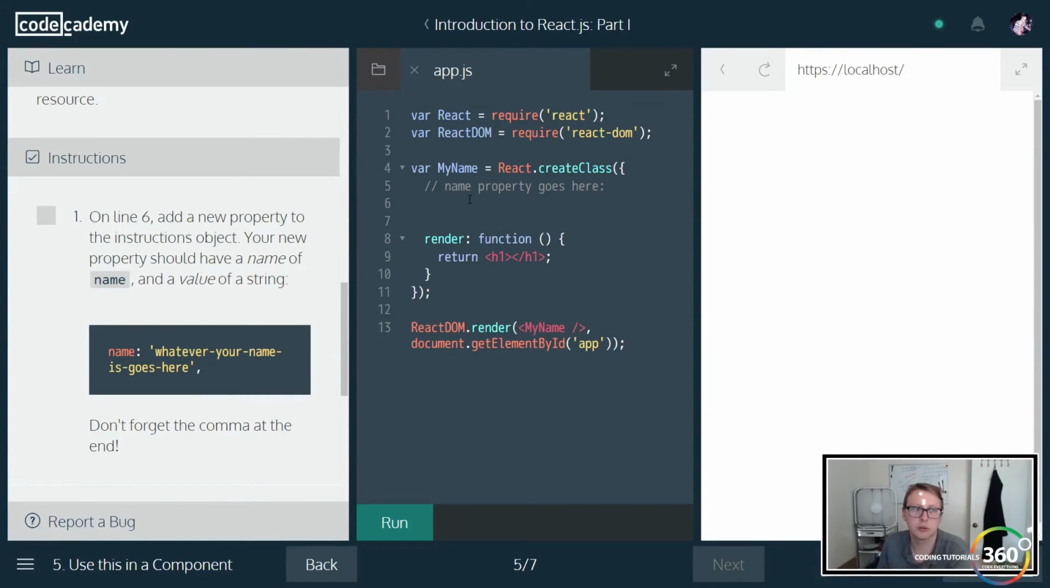But I think the easiest way to see how you'll use it is just use it right now. So we're going to create a property here called name, and all we're going to do is give it a value. We'll go ahead and put in my name, Coding Tutorials 360. Don't forget the comma, because these are properties that we're passing in here.